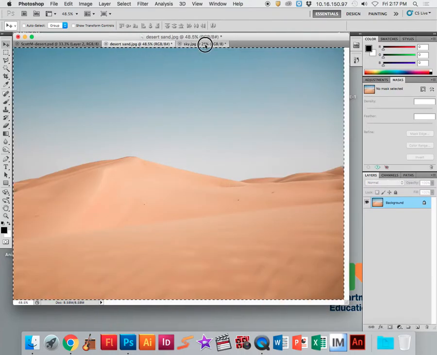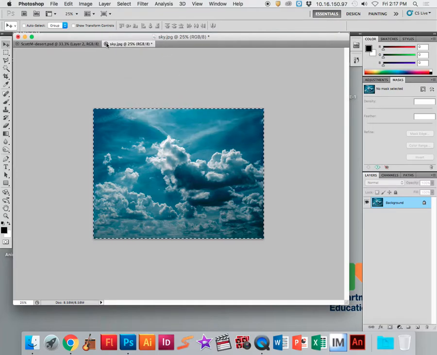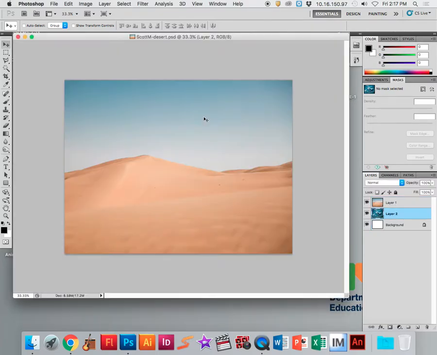Now, because we had already copied the information from these two photos, we can just close them down. We don't need them anymore. So don't save, don't save. Okay, so now we're left with our existing document here.